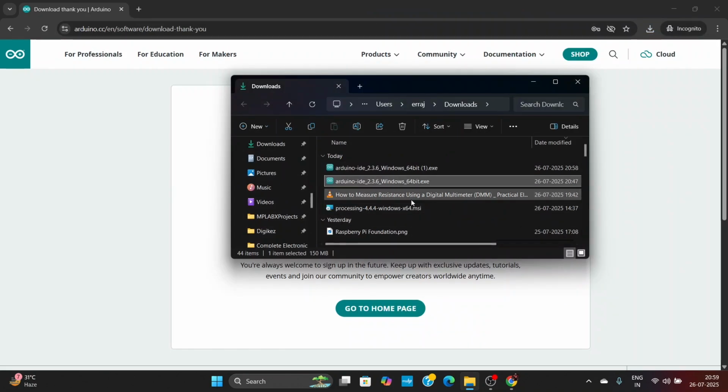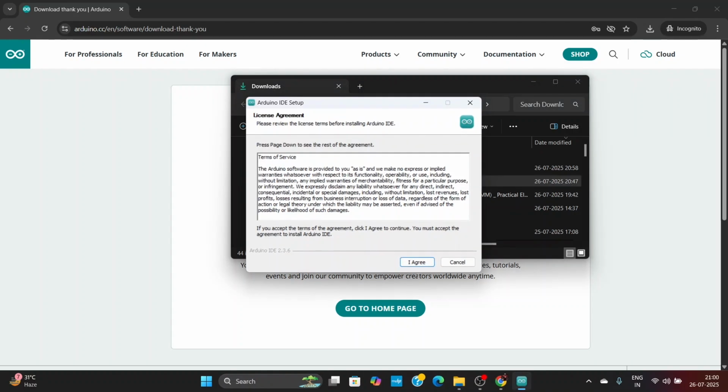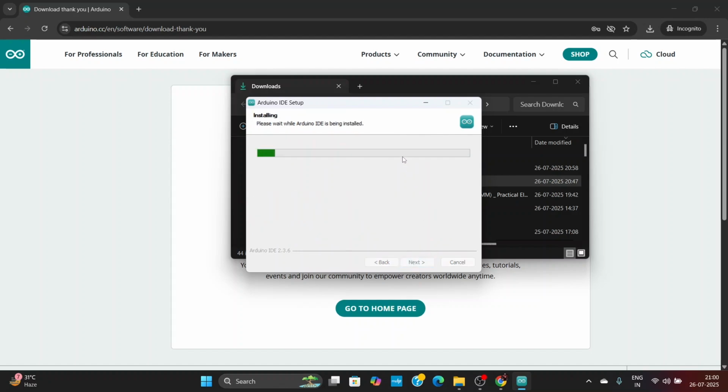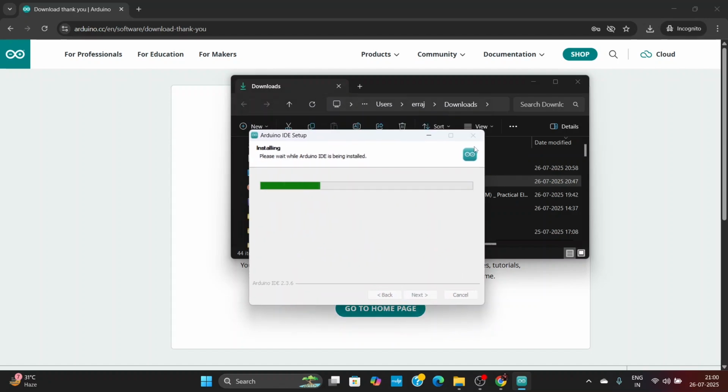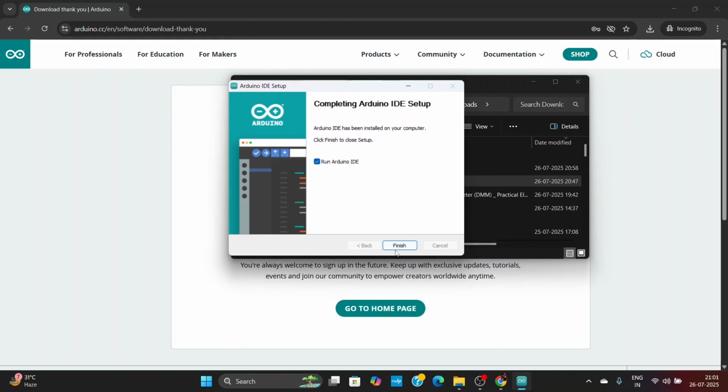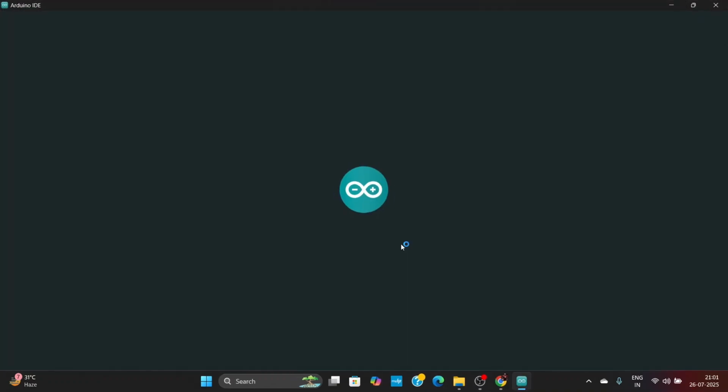Once the file is downloaded, you will see a setup file like this, Arduino IDE Windows 64 exe. Just double click it, click on I agree, and select the destination folder. I will keep it on C drive. Click on next. It will start installing the Arduino IDE for you. Just wait for some seconds. Okay, the setup is completed. I will just click on finish. It will launch the Arduino IDE.